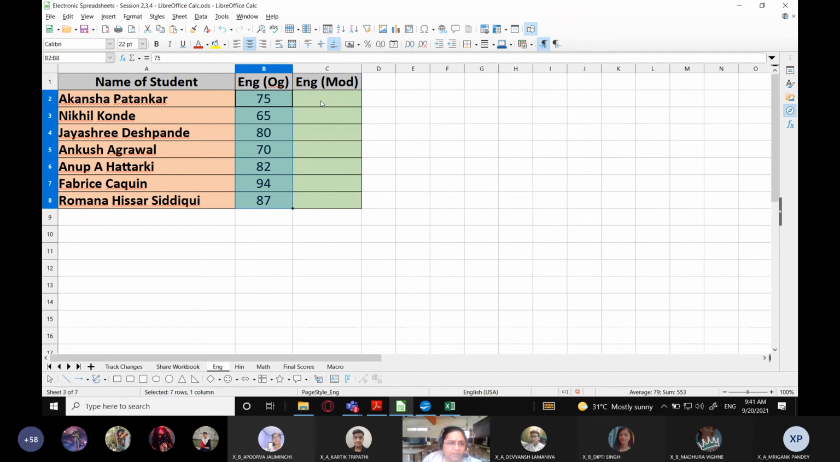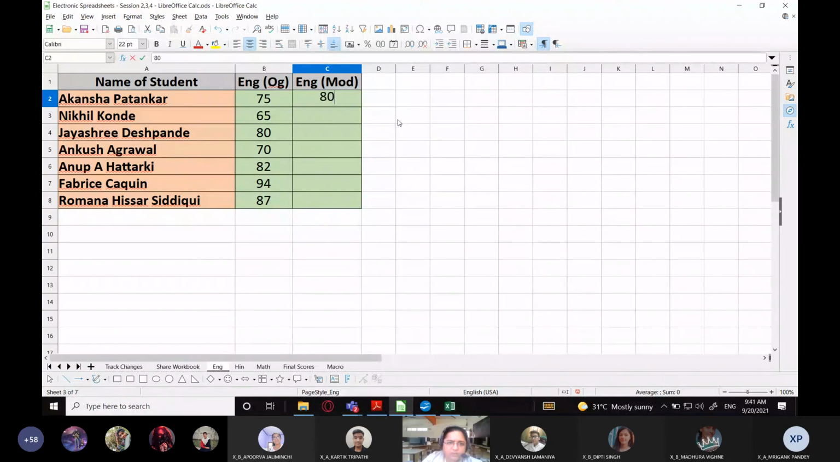Like for example, the student Akansha Patankar. First, the teacher thinks that okay, she is a good student and she has been regular throughout. Maybe because of some problem, she is getting 75 marks. So why not I increase her marks to 80? Because she has been a very good student throughout the year. Then next is Nikhil Konde. The teacher thinks that okay, he gets 65 marks. Nobody should suffer a loss. So let me give him one more mark and make it 66.